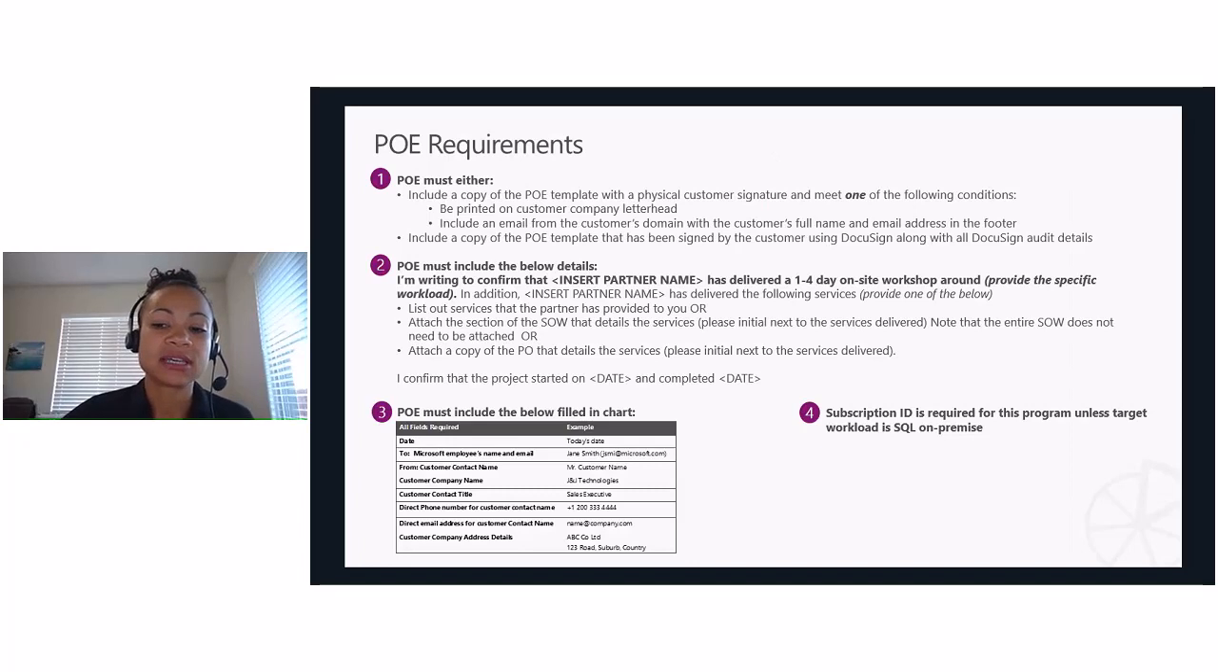So once the workshop or the engagement with your customer has been completed, then this is what's needed for the proof of execution. What you will need to do is make sure that you have the POE template either on customer letterhead or being sent by an email from the customer's domain with their full name and email address in the footer, so that we can make sure that it actually came from the customer beyond just being signed. Or if you have DocuSign, then you can use DocuSign and have that submitted as the proof of execution.